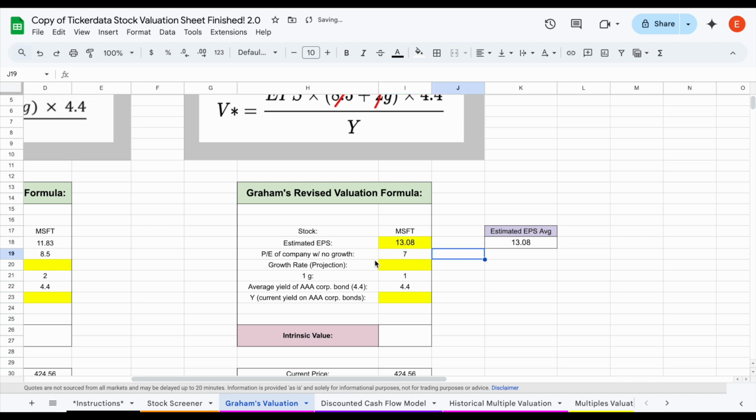Now the next part is one of the most important. We have to apply a growth rate projection to the earnings of this company. And again, this is where you're going to have to do your own research. How is their industry growing? How is the company expecting to grow in the future? Has management given us any guidance? And of course, you can also cheat by looking at analyst projections.